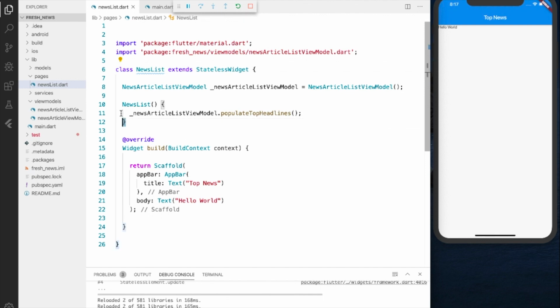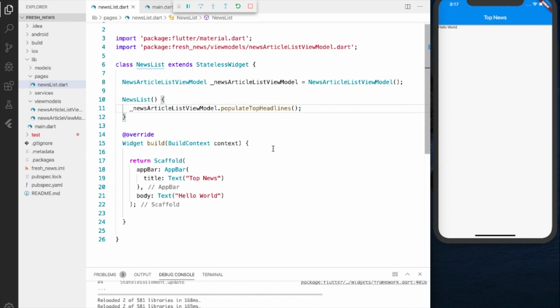Now, whenever we create an instance of the news list, it's going to call the populate top headlines. And if all of that stuff is working correctly, making a web service call, getting back access to the classes or models, and then mapping to the view models, then we should be able to access it. But the question is, how do we access it? How can we get access to our articles?